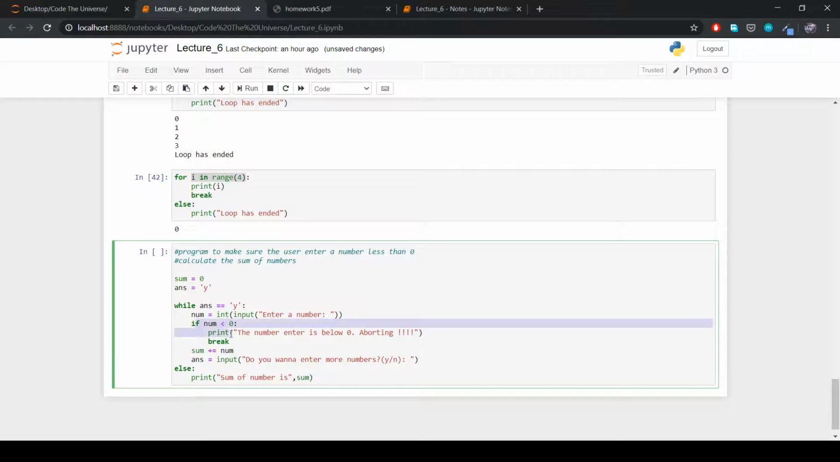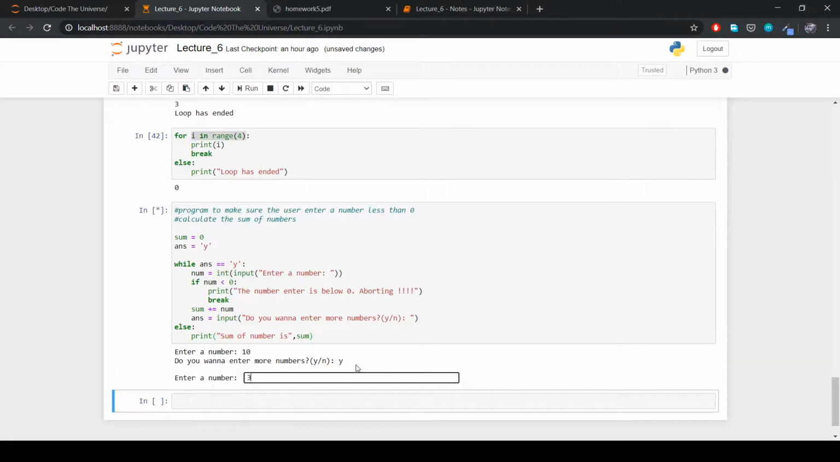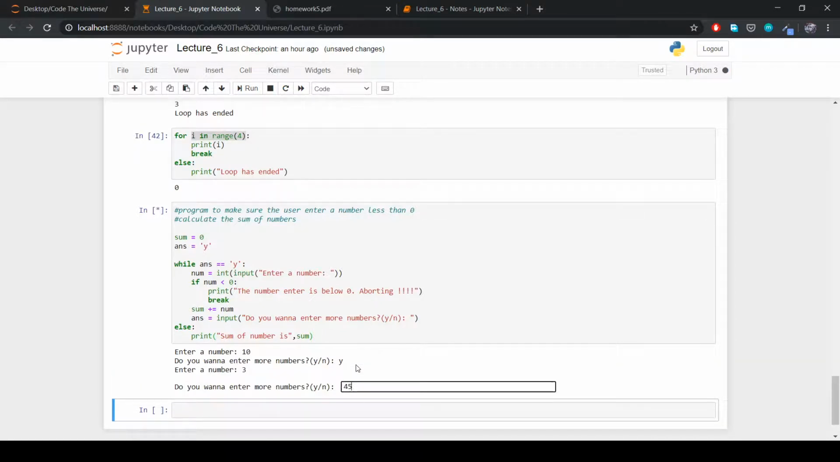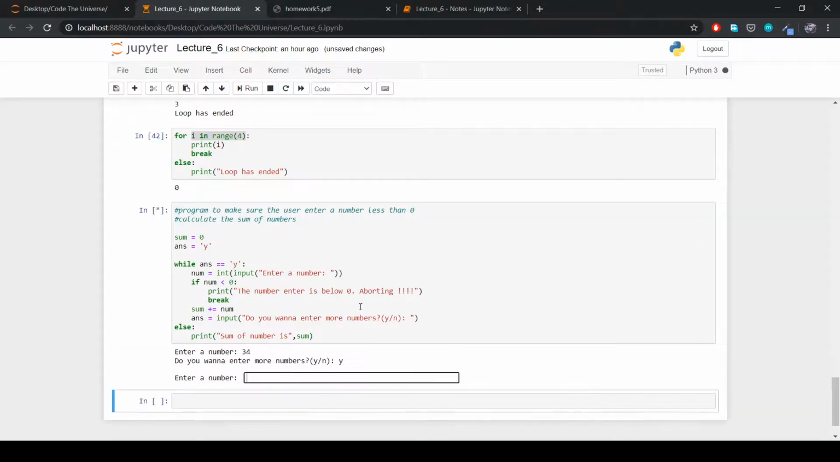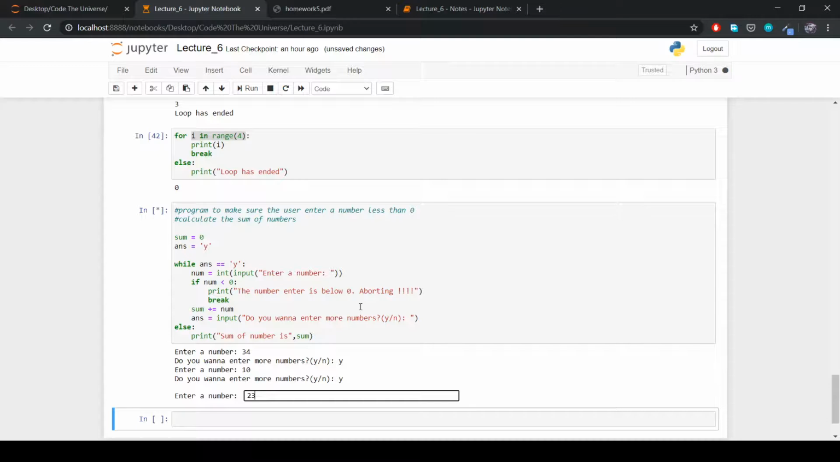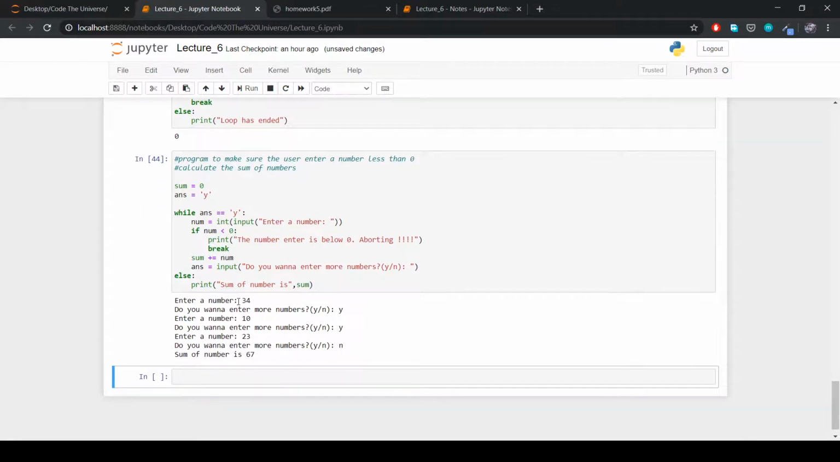So what this does is it's gonna check whether the number inputted is less than 0, and if it happens to be less than 0, we're just gonna abort and not print the sum. So this is where the else statement is useful. So I keep on inputting numbers, and at any point, oh I'm sorry, 13, and I just enter n. It's going to print the sum of the numbers that I've entered.